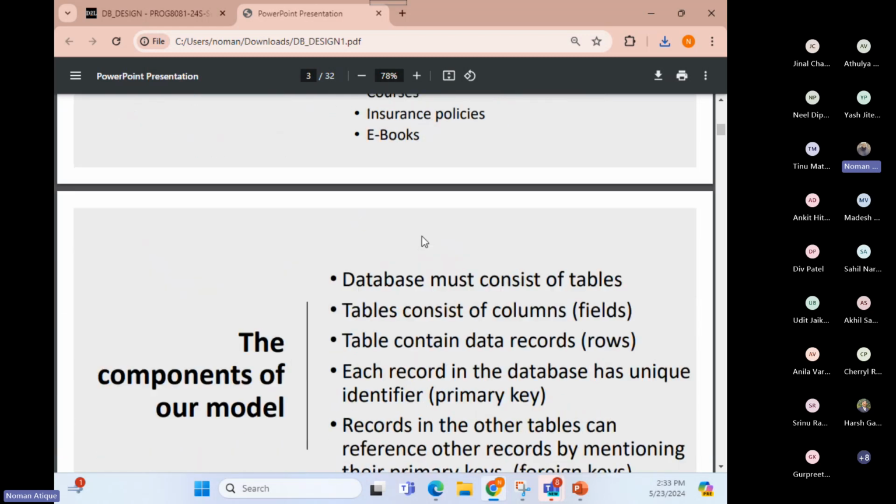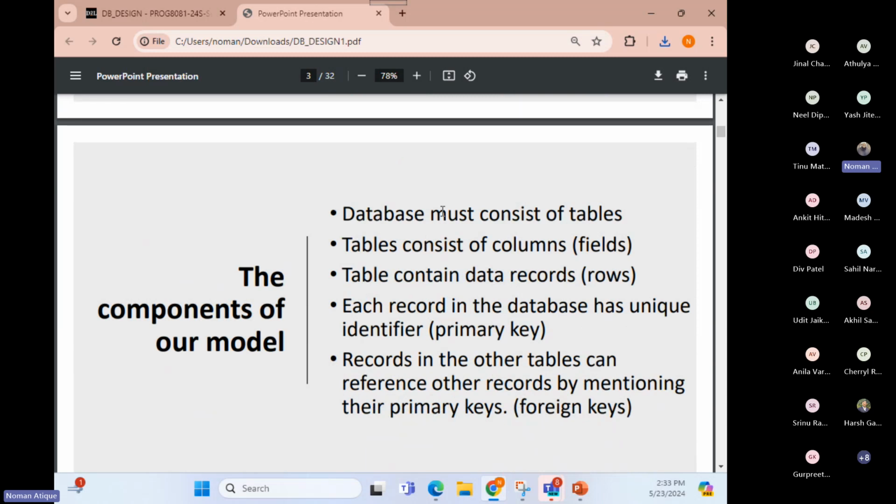So a database is basically a model. The components of a model database must consist of tables. Remember, relationships. A table consists of columns, fields. A table contains data records, rows. Each record in a database has a unique identifier, the primary key. Records in other tables can reference other records by mentioning their primary keys. They become foreign keys over here.